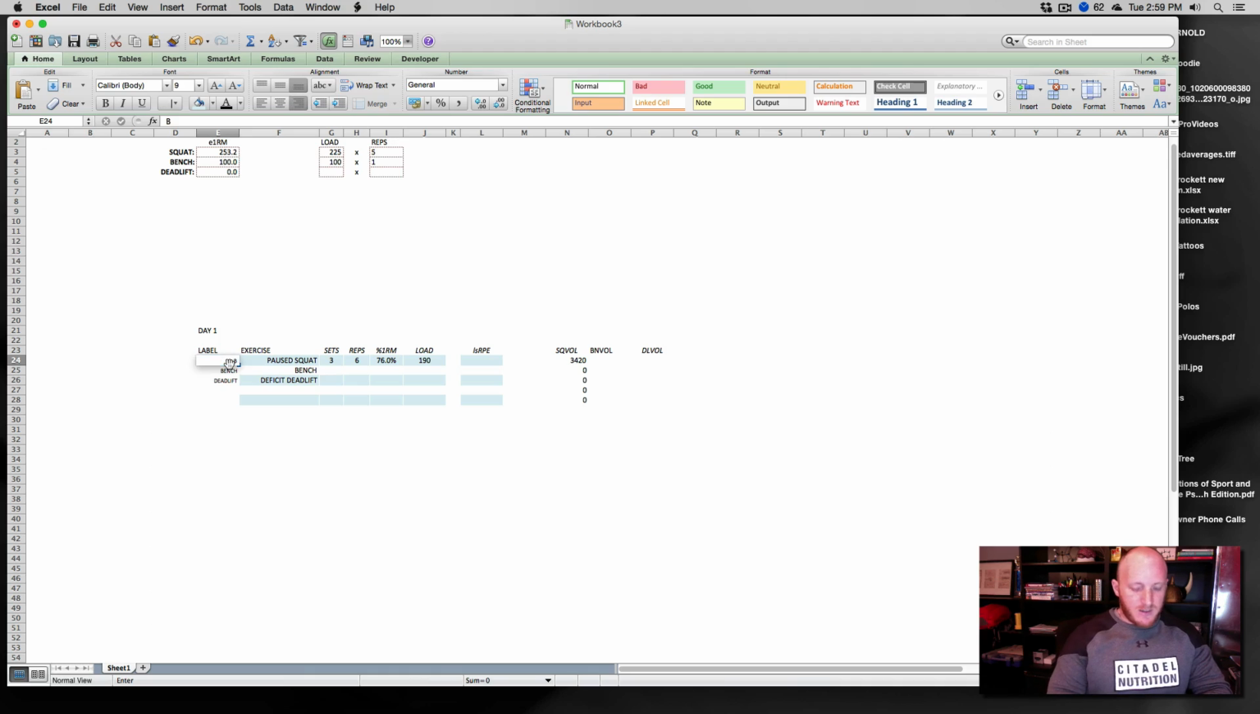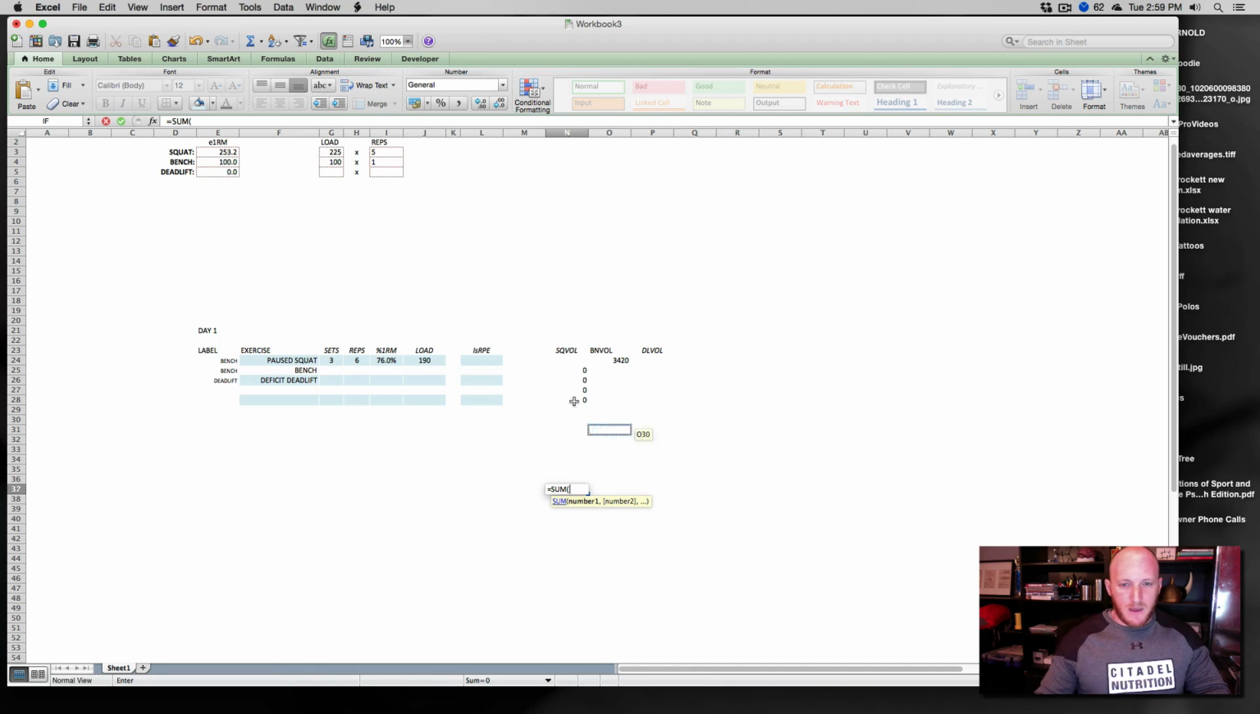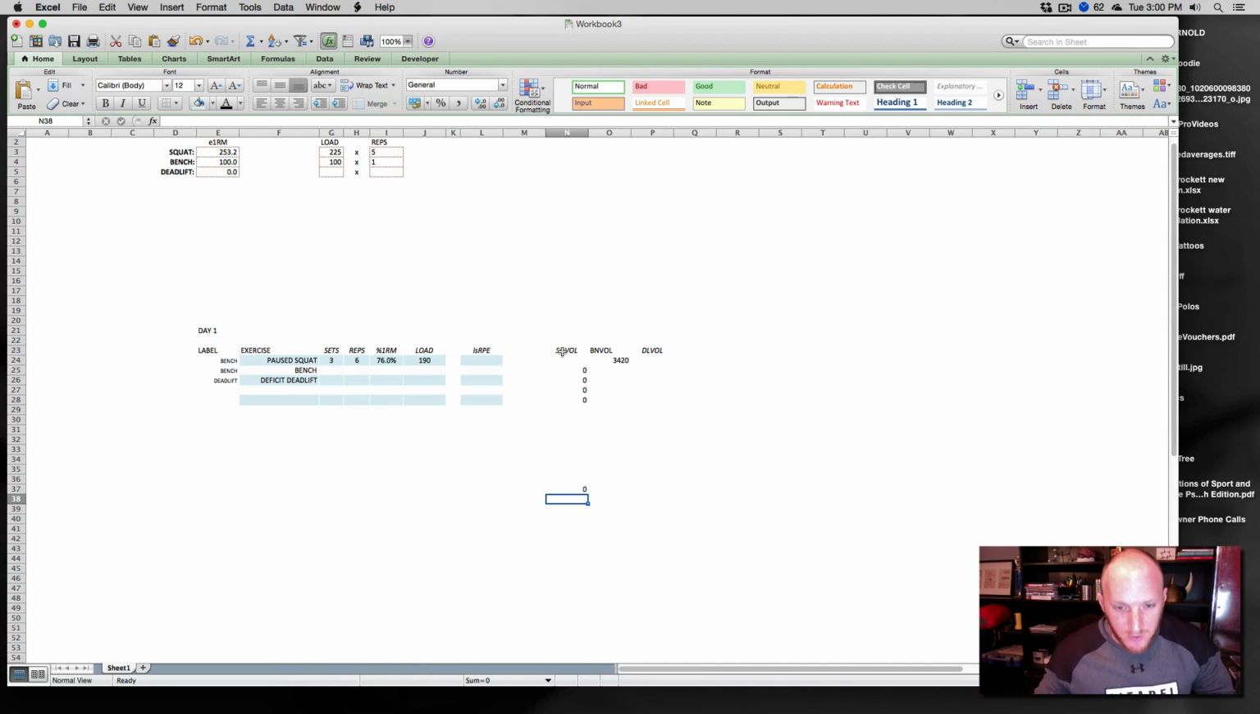Now let's test it. If I say bench, let's spell it correctly. So we can see that it shifts the volume into the right column. Why is this important? Well, somewhere down here we'll do a sum formula, equals sum, and then we'll just select all of these and it will give me the sum total of squat volume that we can use to compare week to week, compare month to month, or make graphs of, kind of different purposes. And finally we would do it for deadlift.